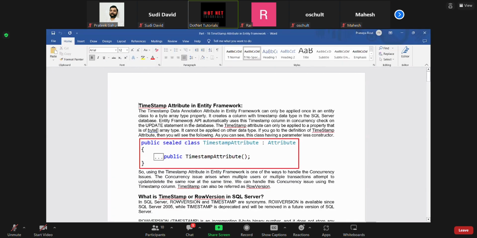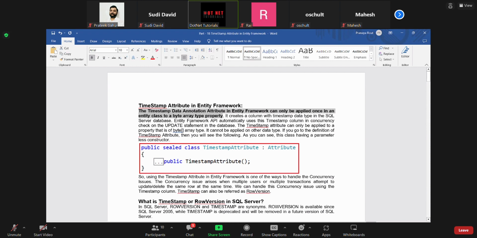So what we are going to discuss is timestamp. The timestamp data annotation attribute is the last data annotation attribute in our Entity Framework approach. This timestamp data annotation attribute can only be applied once in an entity class, to a byte array type property. So you can apply this attribute only once in an entity, only on a single property. You cannot apply this timestamp attribute on more than one property.